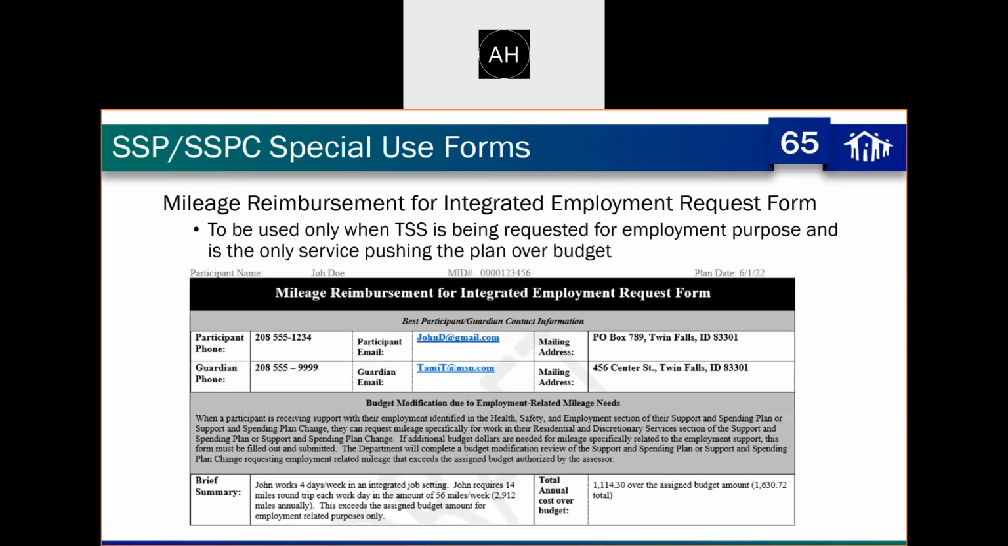And then there is an explanation for this form for the budget modification for employment that's just kind of describing the purpose of the form. And then down below, there's an area for a brief summary. And so you would type in a summary for what's being requested. So for this example, it says, John works 4 days a week in an integrated job setting. He requires 14 miles round trip each workday in the amount of 56 miles a week. So it's 2,912 miles annually. And this exceeds the assigned budget amount for employment related purposes only.